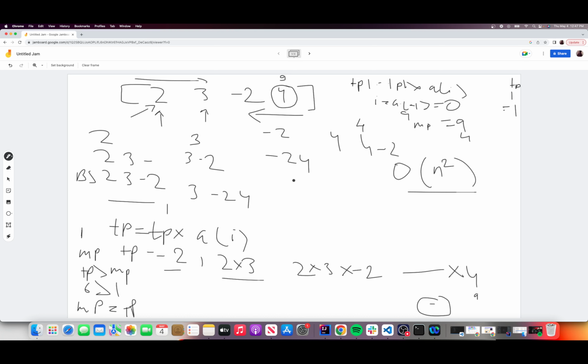Okay, now consider a scenario where we have a 0 somewhere, like 0 comma 2. In this case, if we do this logic, the temporary product would be 1 into array of I, which is 0. So the maximum product again would be 0, because we initialize it with a very minimum value, integer dot min. So the maximum product in this case can be 0, instead of 1.